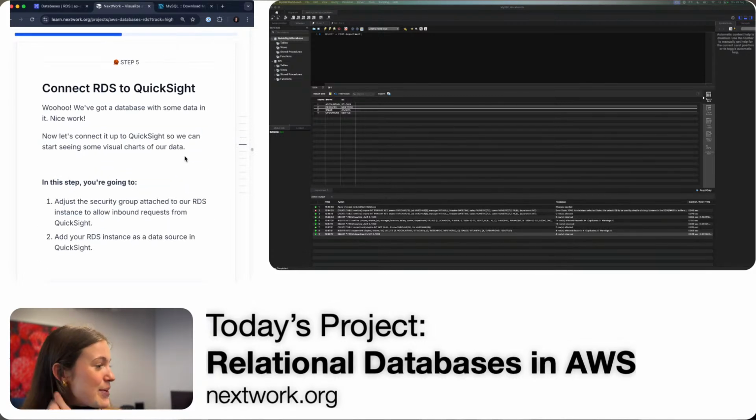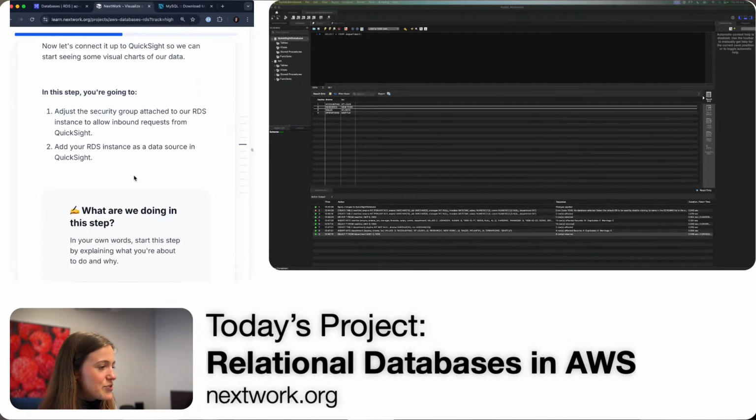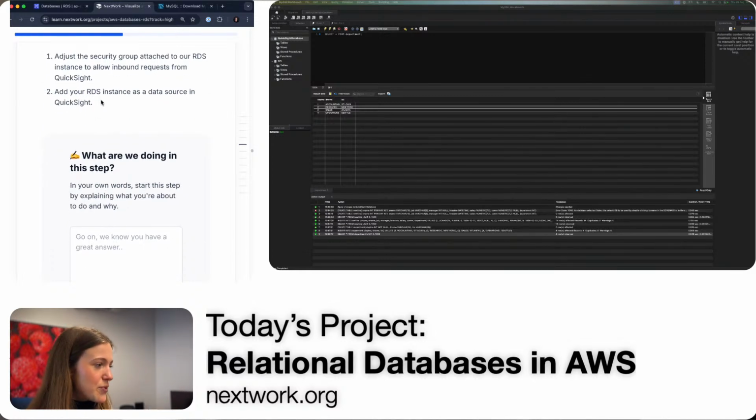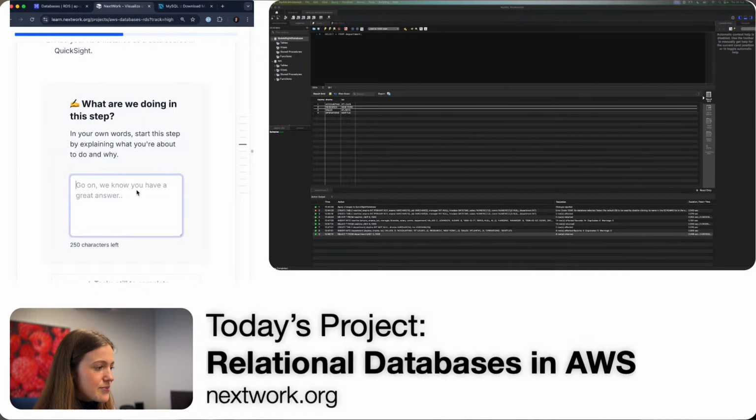Awesome. All right, now we can connect RDS to QuickSight, which is going to be fantastic. So we've got some database with data in it now. Let's connect it to QuickSight so that we can see some visual charts of our data. To do that, we are going to adjust our security group that's around our relational database to allow inbound requests from QuickSight. Because we had to do it for this one, so of course we've got to do it for QuickSight as well. And then we're going to add RDS as our data source.